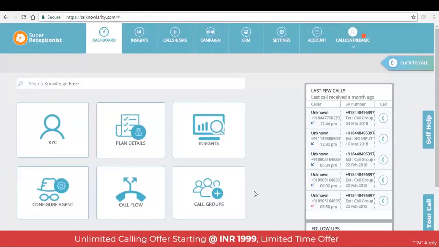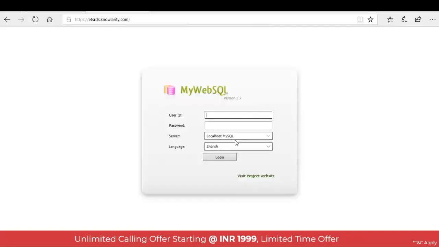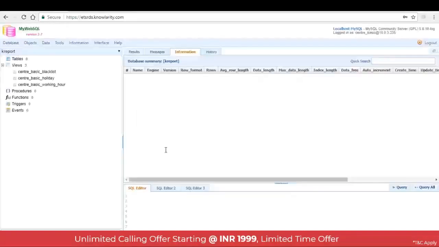Now moving on to your backend panel, that is the MySQL panel. On logging in to your backend panel, this is how your panel will look. This is your backend panel. The user is provided with three tables. First is the blacklist table, the other is holiday, and the last one is the working hour table.